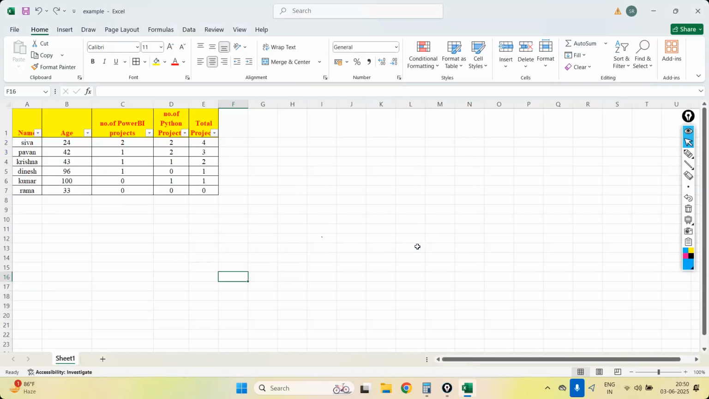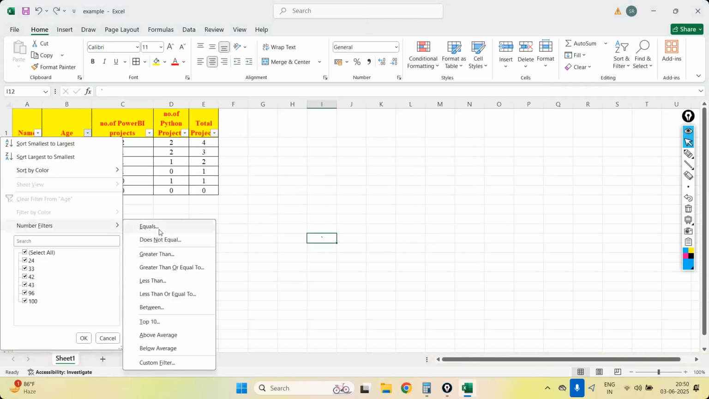Clear, guys? Next. And next, see here what options are there. You can easily understand. Equals, doesn't equal to, means if you give any number other than that, remaining things will be selected. And top 10 select, top 10 records will be selected.